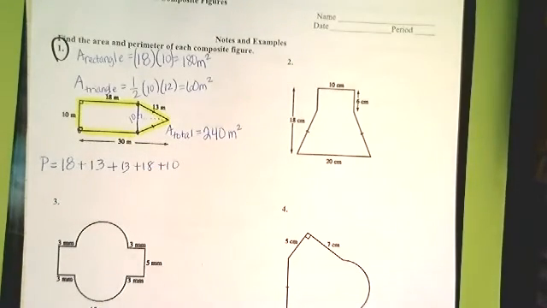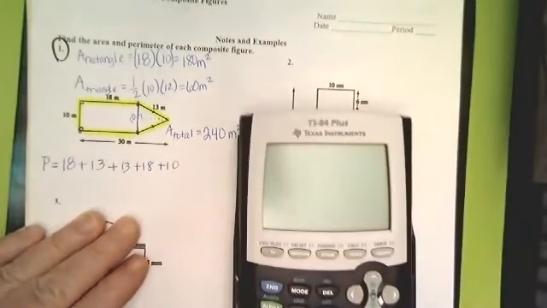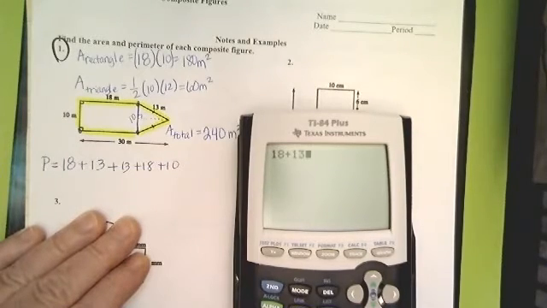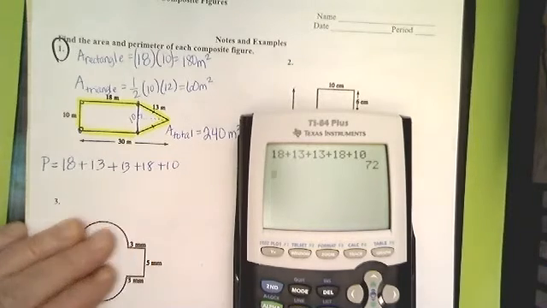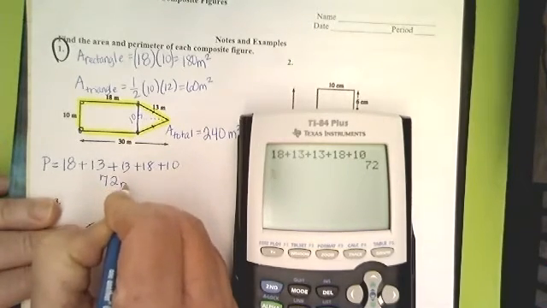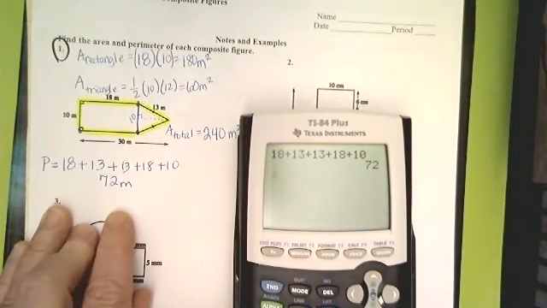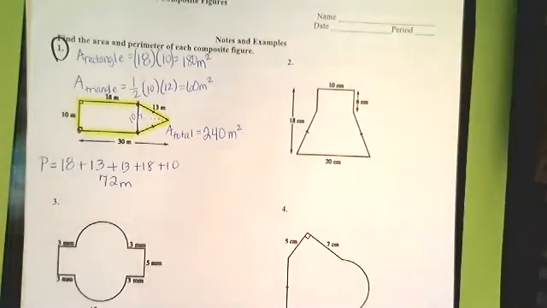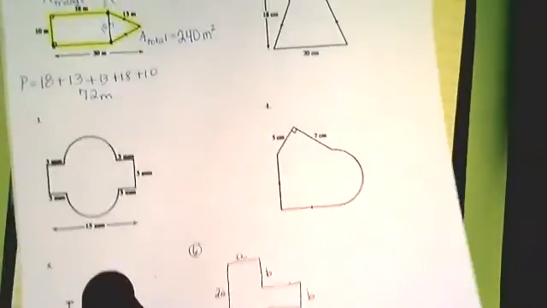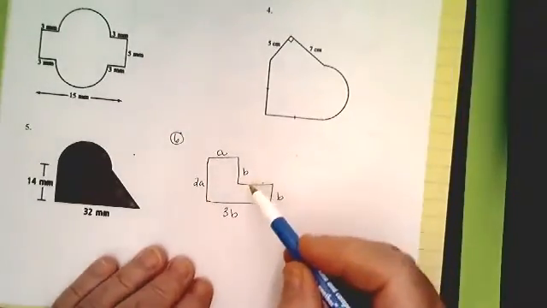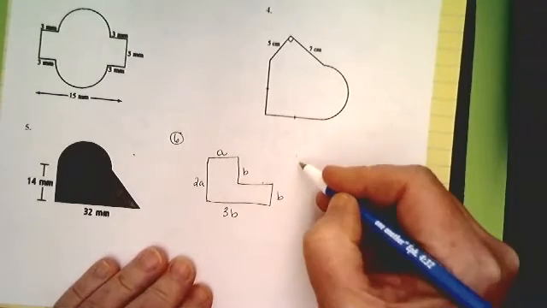Was 30 used at all in finding the perimeter? No, don't think you have to use every number. Add those up. I got 72. Did you get 72? Okay. 72 meters. Now, we have to do it algebraically down here, number 6. Number 6, we got to do it algebraically. Let's find the perimeter.